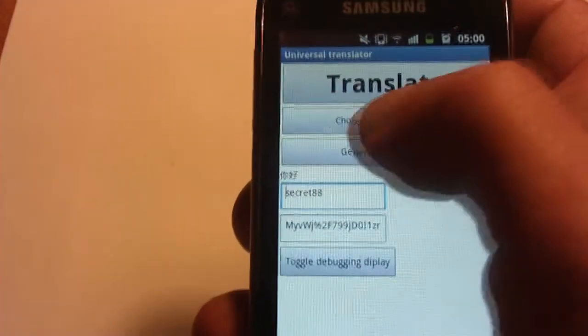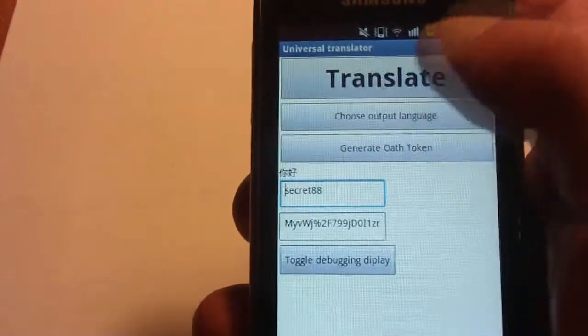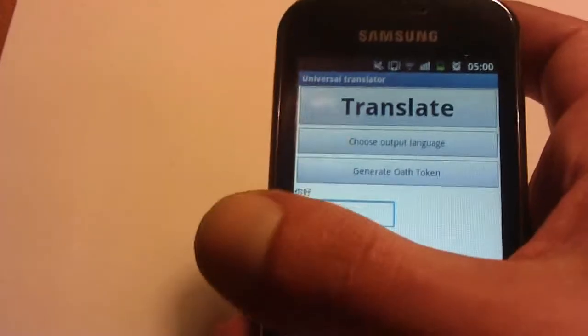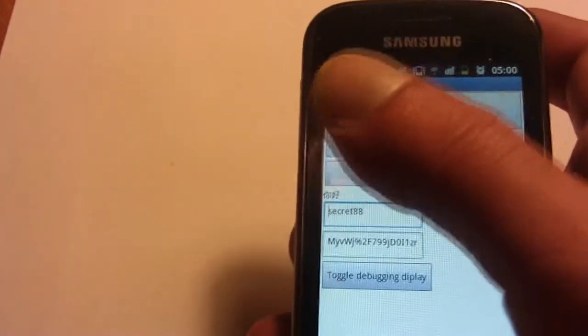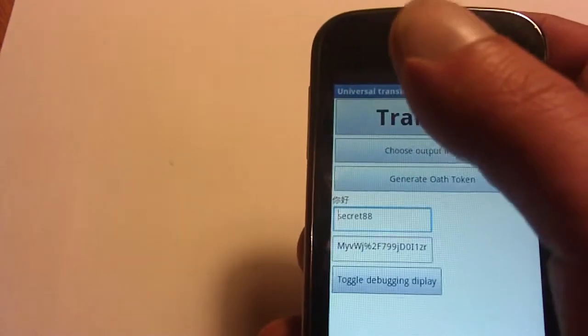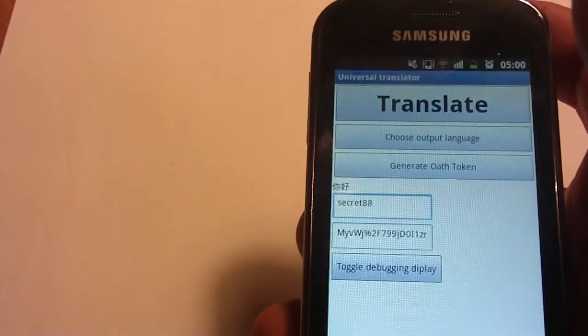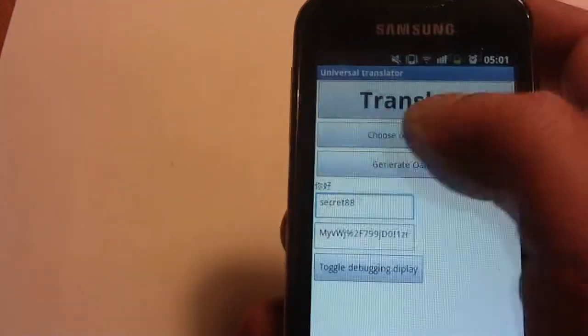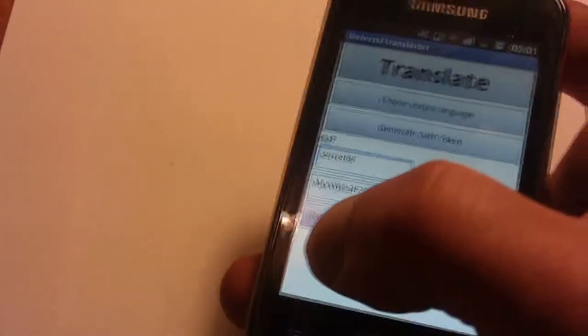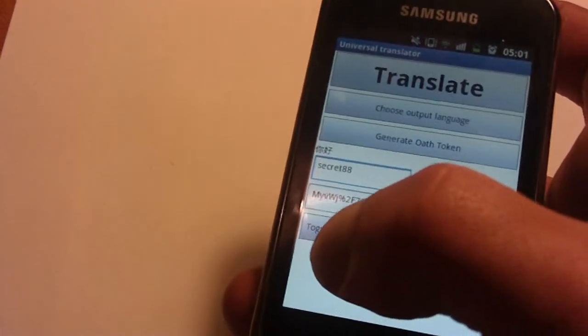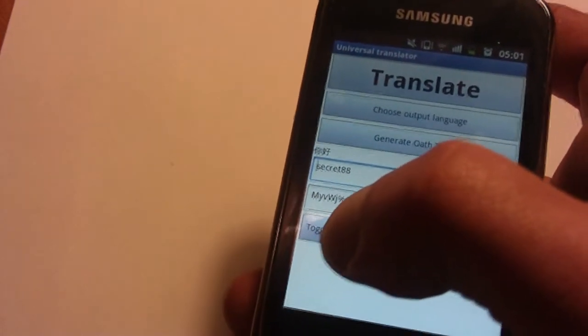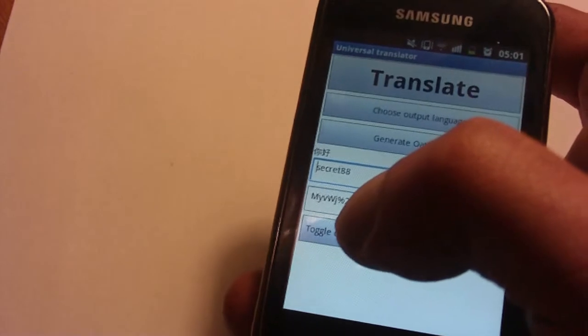You can also choose the input language. So, well, right now I was using English, but you can also translate from, let's say, Polish to German, and so on and so on. To change the input language, you have to change the settings of your phone. Well, the language of speech to text functionality.